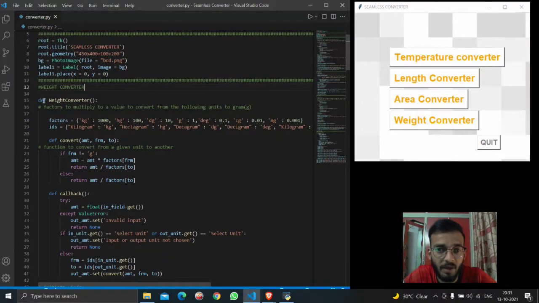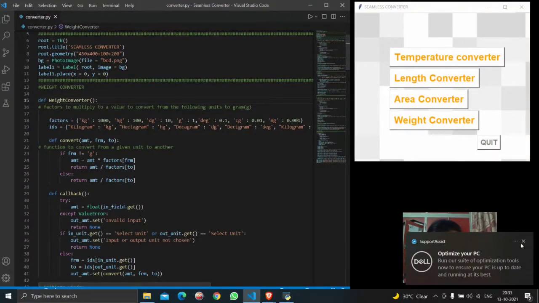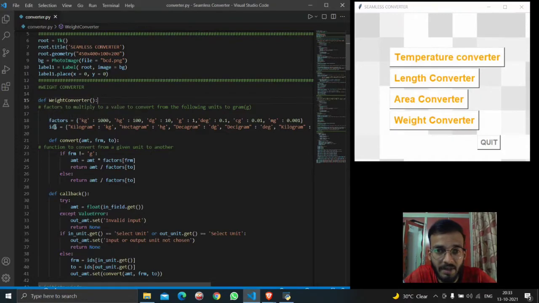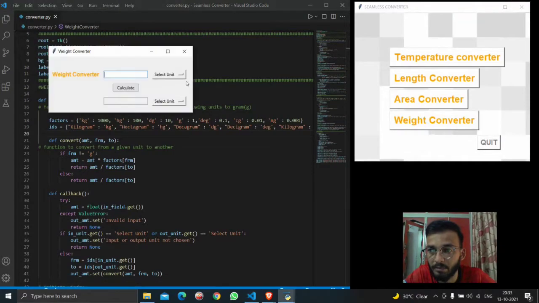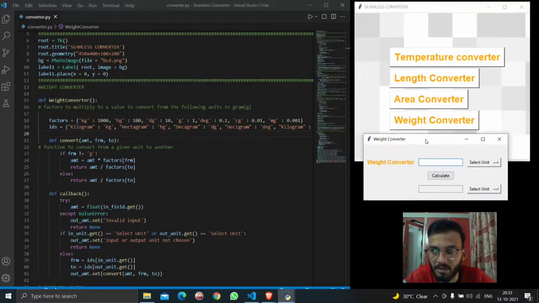So basically we have written a function named weight converter, and I've created two dictionaries, which are factors and IDs. Factors basically contain the factor by which we have to multiply or divide in order to convert from one unit to another. So starting up the weight converter, clicking on the weight converter, this is the window of it.